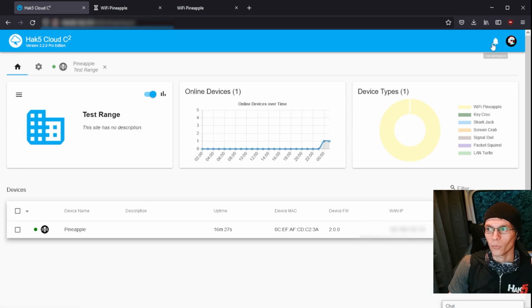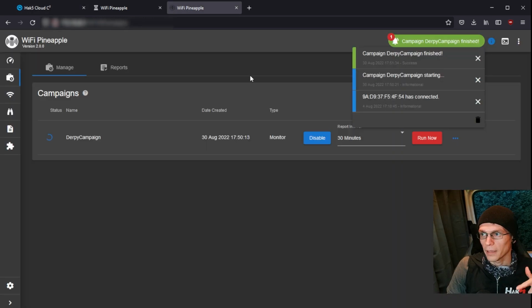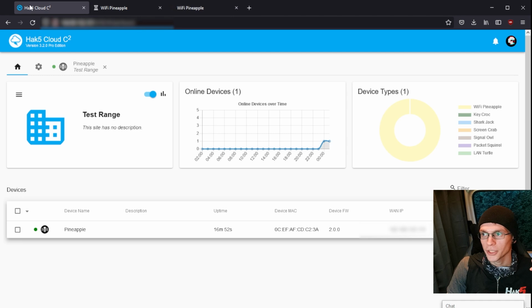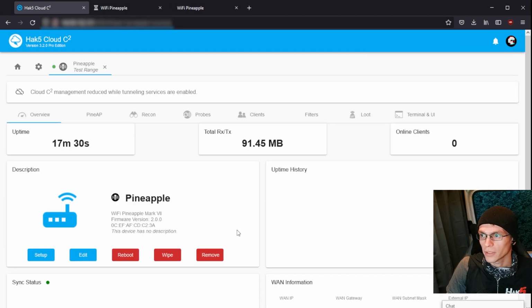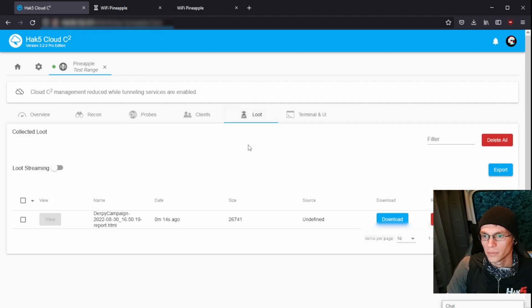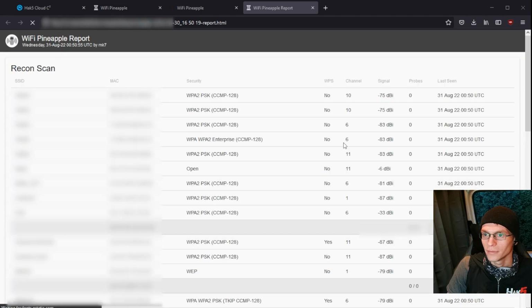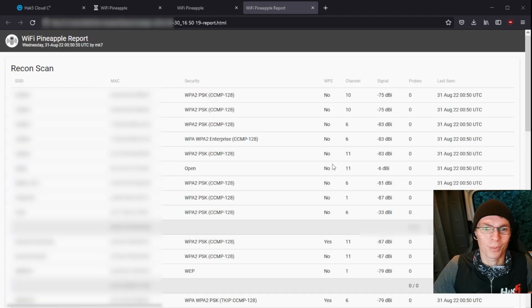and we just sit here and wait, and we'll get a notification when we get some nice new loot. And there we go. The campaign has finished. So if we go over to our Cloud C2 and go into the pineapple and go over to loot. Look at that, Derpy campaign. We can download that. Open that up. And you're going to see a bunch of blurs because this is not information I necessarily want you to see. But it really is as simple as that.